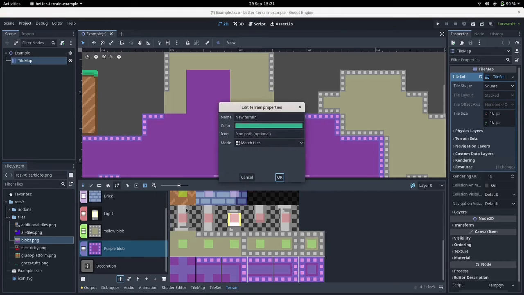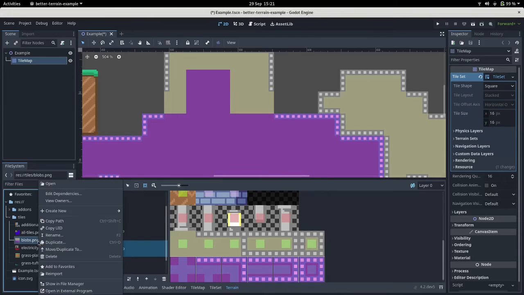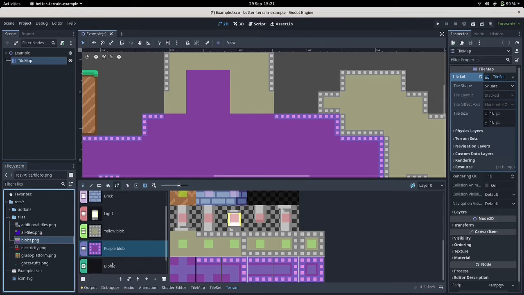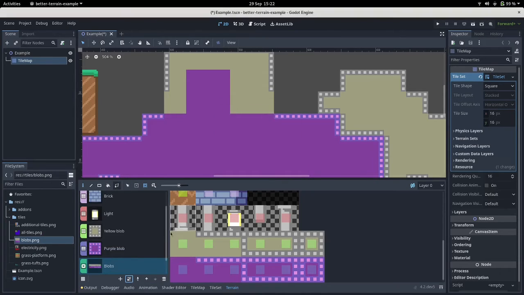So what we're going to do is we're going to make a category called blobs. I'm going to make it a category. Now, I don't want to give it an icon of either one of them, so I'm going to right click on the image, copy the path. I'm going to click the edit terrain type to get back in here. I'm going to paste that path in. And there we go, we've got a different icon that's the tile set. But you can make your own icons and feed them in if you don't want to use tiles as icons.